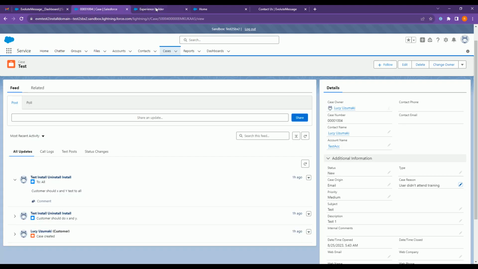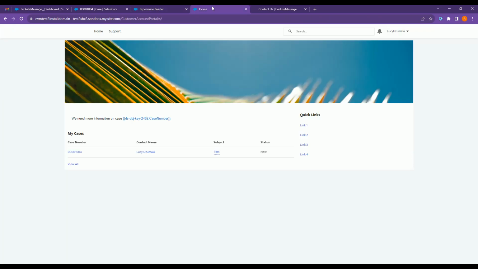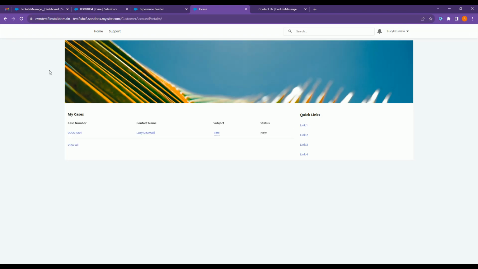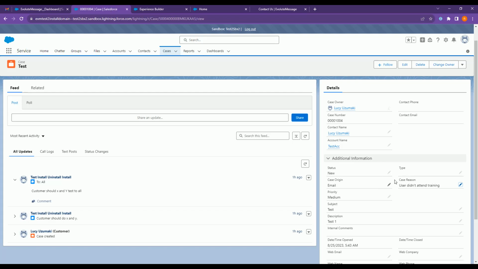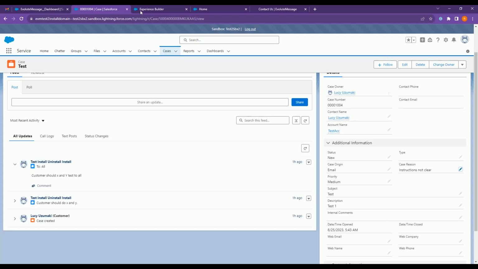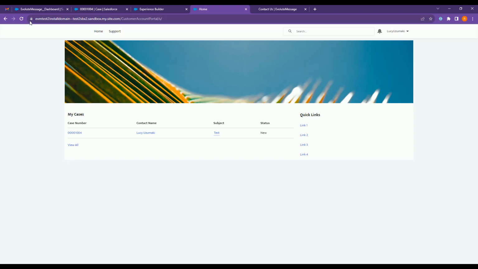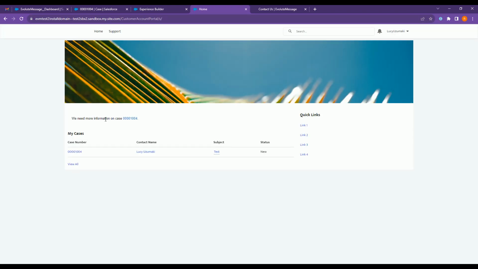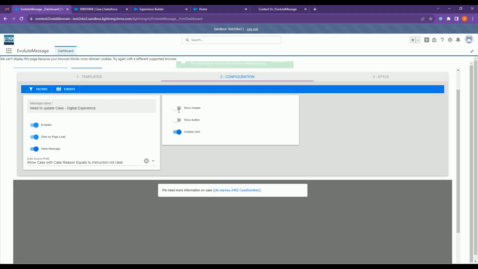Okay, so now if I reload the page here, I don't see the message. Now if I change this to instruction not clear, and then reload here, I should see the message. So it works nice. So let's make actually this to be the other toast message.